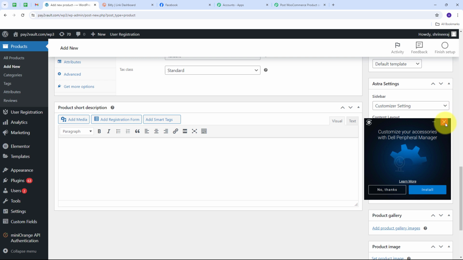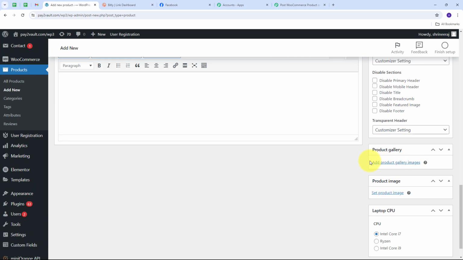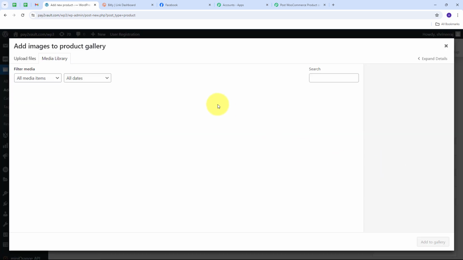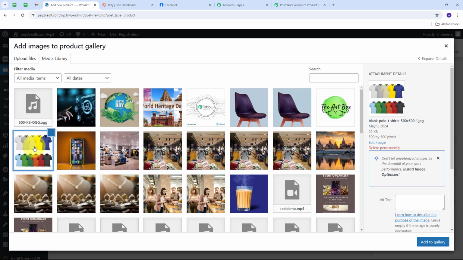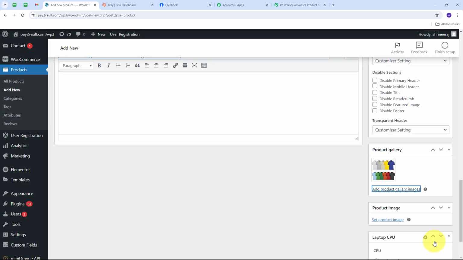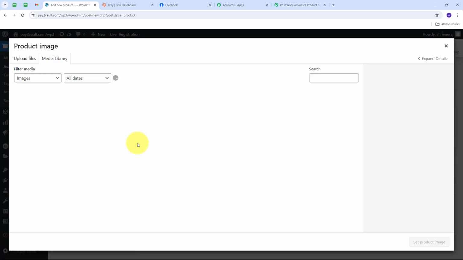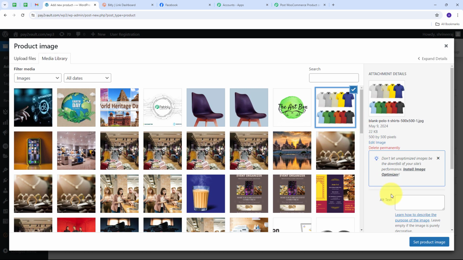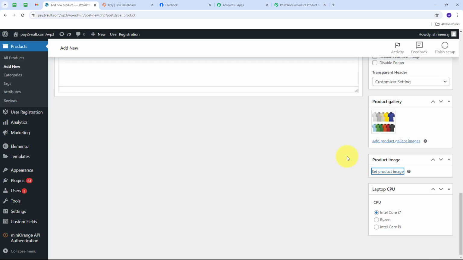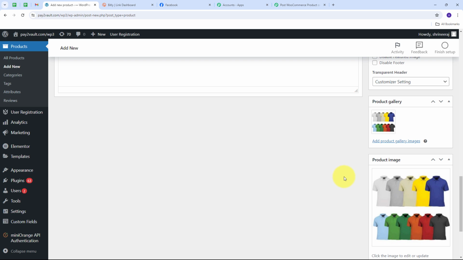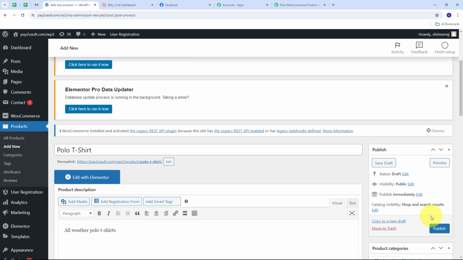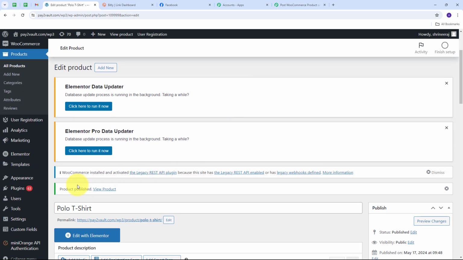And I'm going to scroll down, and here I'm going to add the image of my product. So I'm going to first add the product gallery. So I'm going to click here on this add product gallery images. And I'm going to select my product image. I'm going to add this to gallery. And now I'm going to select my product image. So I'm going to set my product image. And I'm going to select my image. And I'm going to click on set product image. And I have added my image here. Now I'm going to scroll up, and I'm going to click on publish. So I have successfully published my product, and I have created this new product in my WooCommerce store.